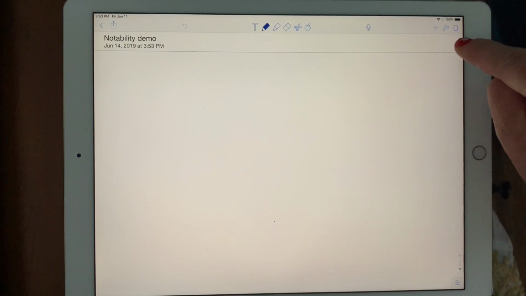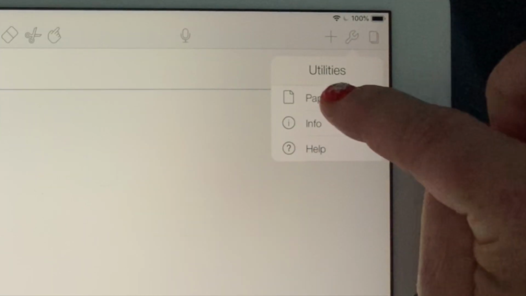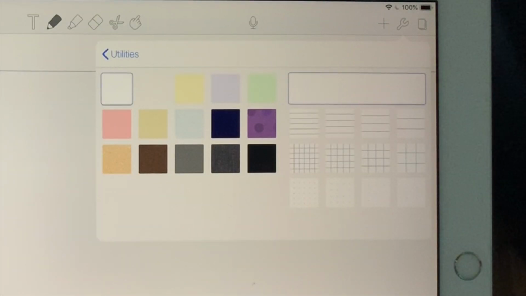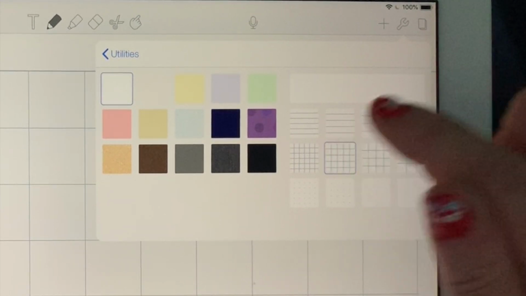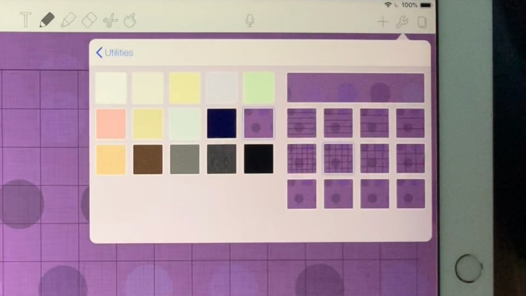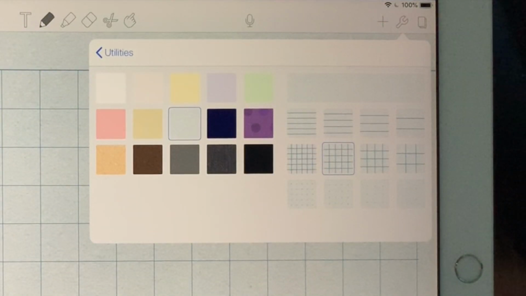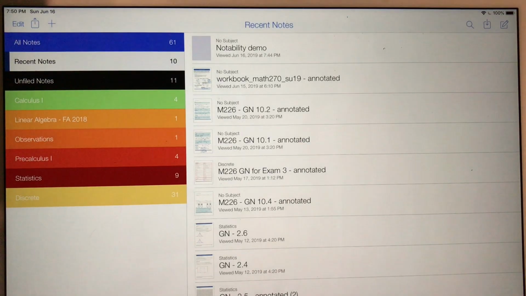There are different settings. There's a little wrench, the top right middle button has this wrench here, and there's different utilities. So if you select paper, you can see that you can get lined paper, you can get graph paper, you can have cute little purple paper, and it'll overlay on your grid if you like that. So you could have kind of a prettier color if you want. Now, you just start writing.